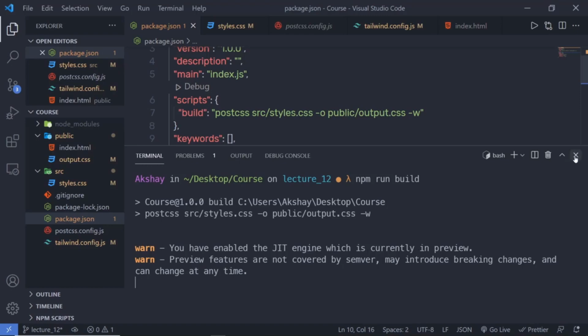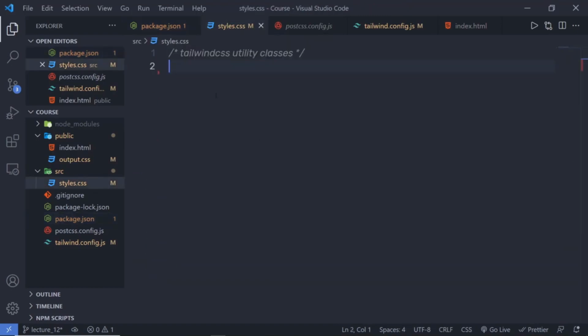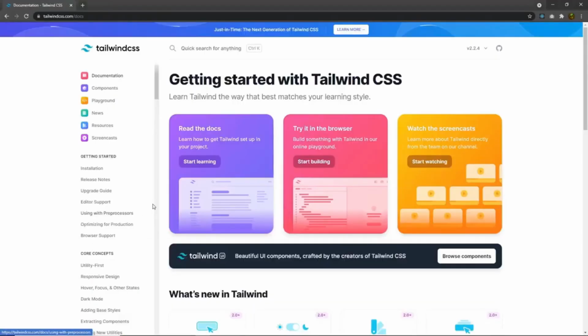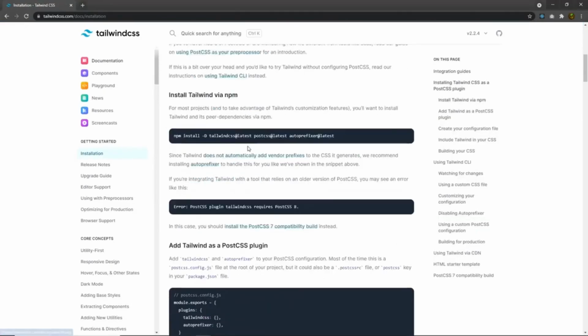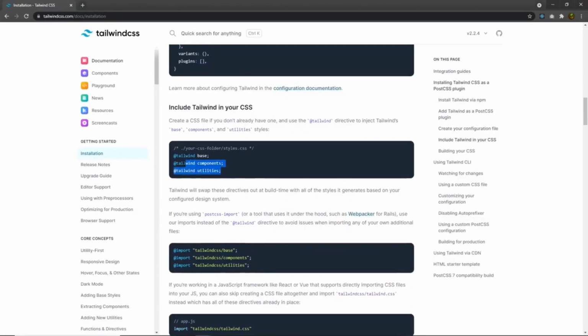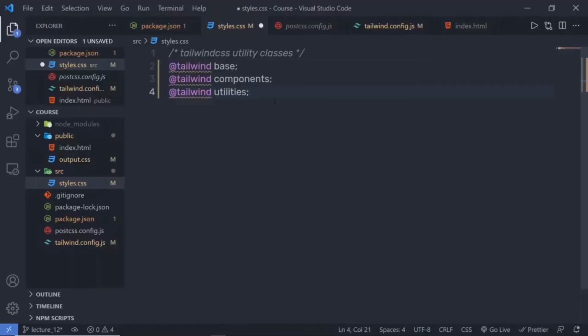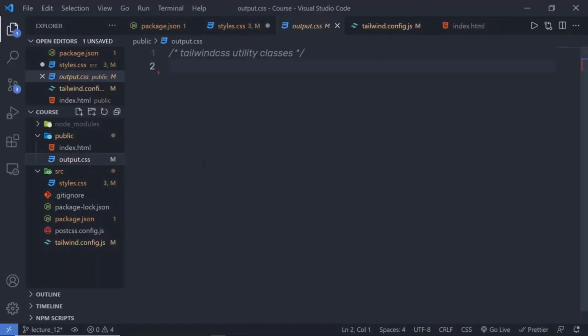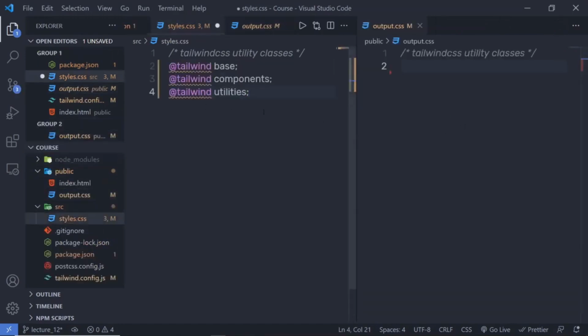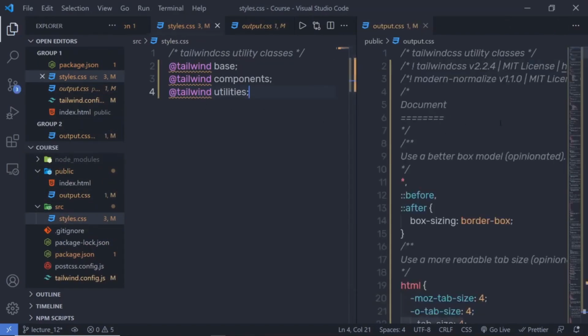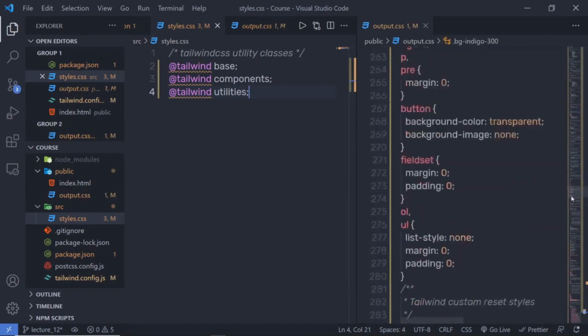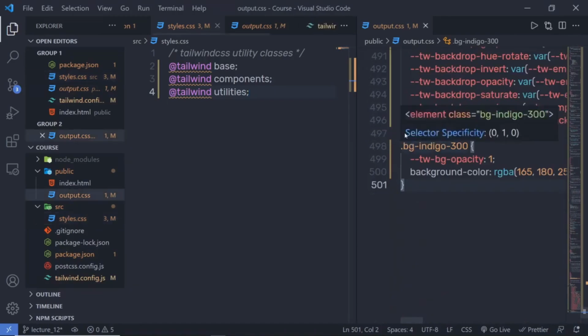So once you've done that, just close this file and back to your style.css. Here you need to add 3 directives of Tailwind, which is base, components, and utilities. So let me just add that. So from this installation, here I'm going to grab these 3 directives and specify that here. Right now inside this output.css, I don't have anything, you can notice, but when I save this file, this will generate this output.css and I'm going to have all my code here. But this time you can notice I'm going to have only 500 lines of code.